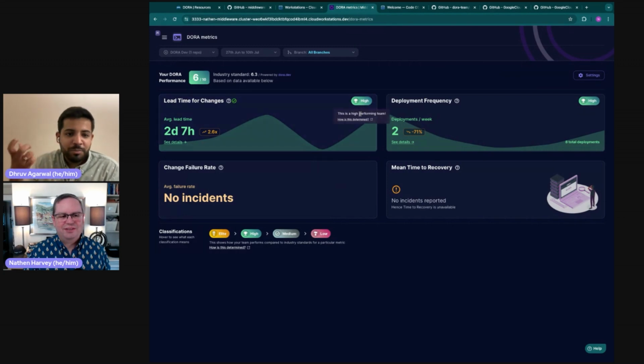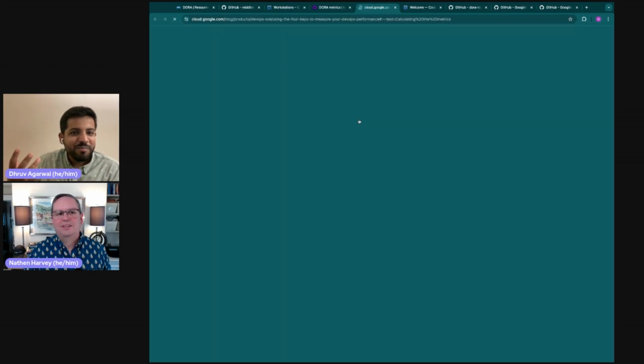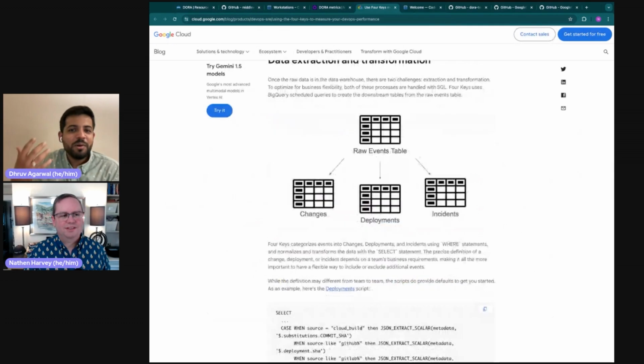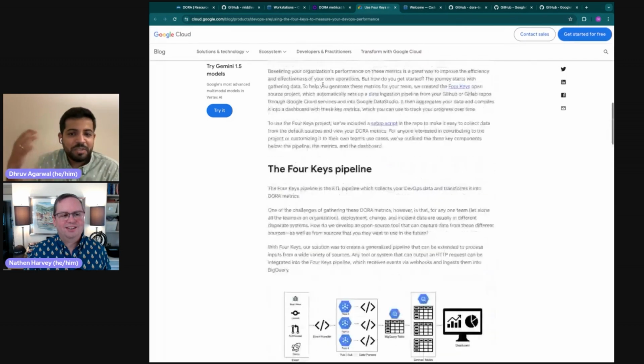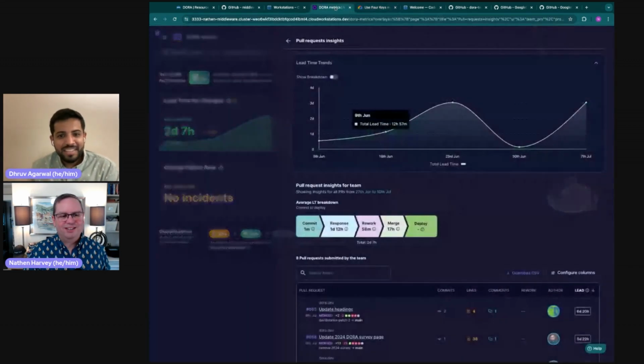We also give a badge based on the latest research, which tells which category or tier your team is performing in based on the last survey. Okay, great. Oh, that's really cool. Oh, wow, look at this.